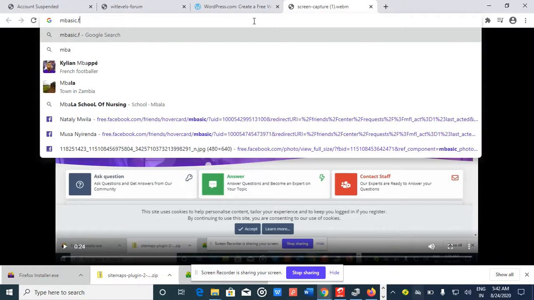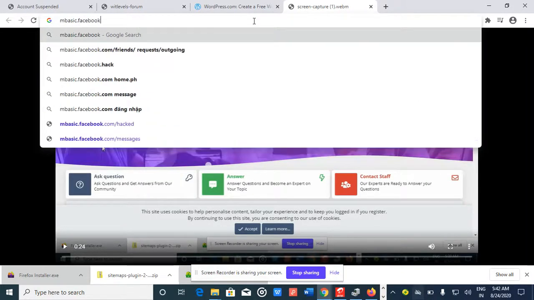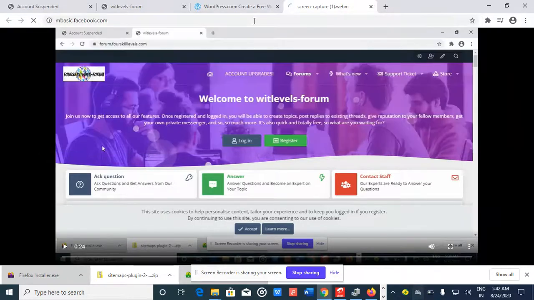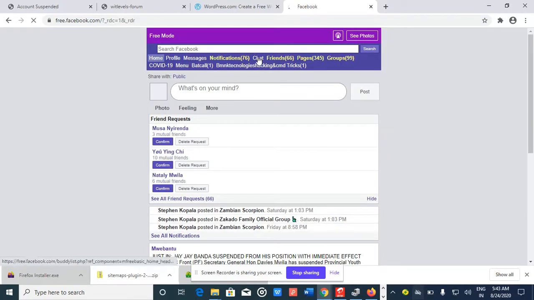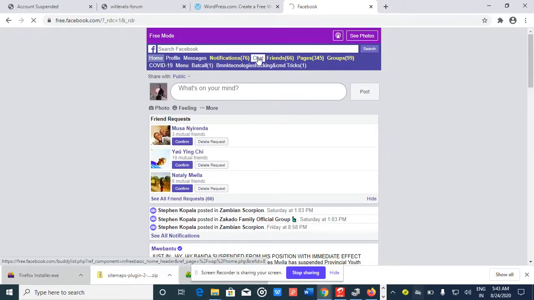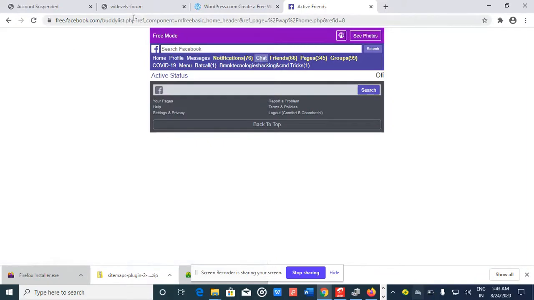Each and every PHP website ends with the .php extension in the URL. So if I check mbasic.facebook.com, as you can see, and if I click here on chat, I'll see something like bodylist.php, which is complete proof that this website was written using PHP.